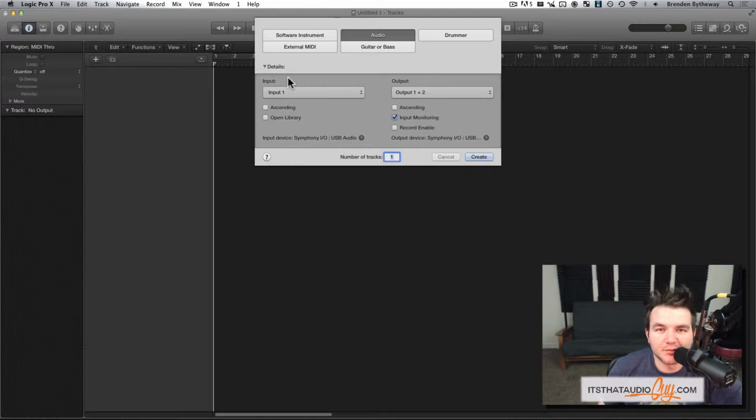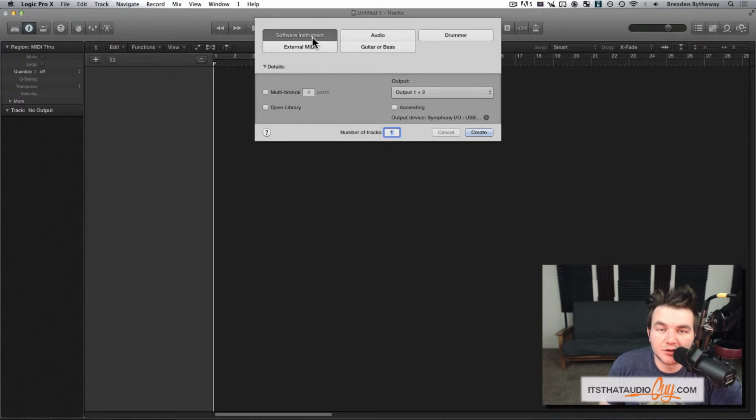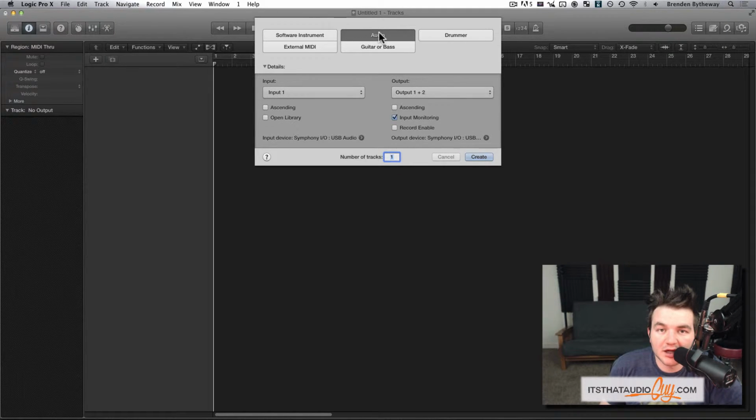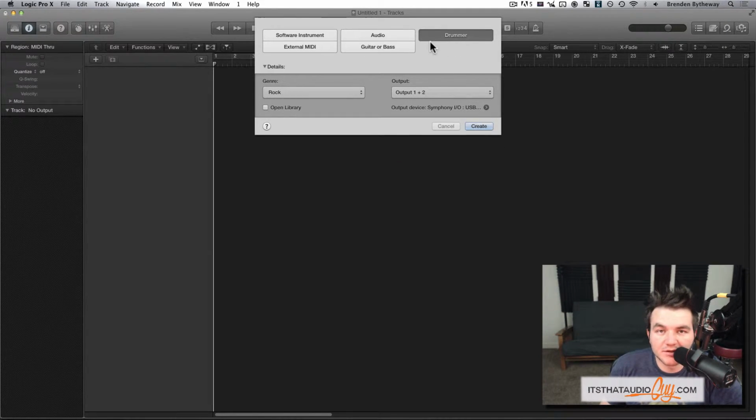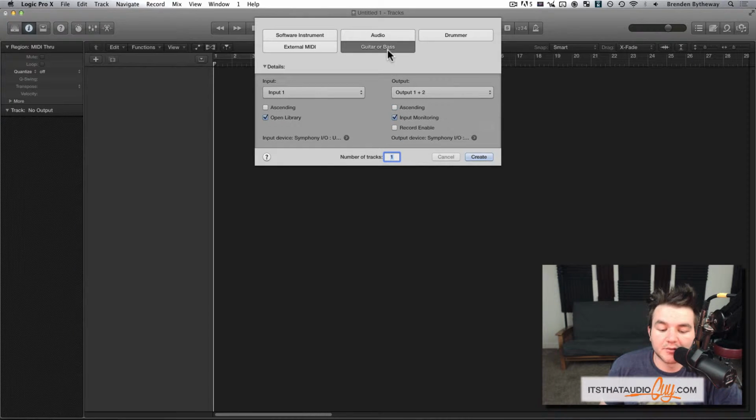So when you first open up your project, you're going to see this window. Now, what in the world does all this mean? Well, you need to think about what you want to add to your project. Do you want a software instrument, which is a virtual instrument or an instrument that is built into your computer? Audio, are you tracking something? Drummer, which is Logic's built-in automatic drummer that you can kind of mess with. External MIDI controls an outboard MIDI controller using MIDI built into Logic. And then guitar or bass is just a setup that is basically an audio track that Logic has created a couple of presets if you want to get started on guitar or bass.